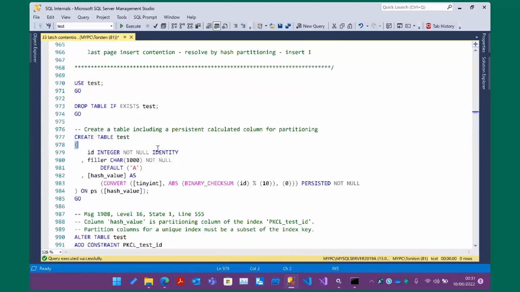We also use an identity, but we will also create a hash value. And the hash value is nothing else than a modulo of 10. You can see it here, modulo of 10. And because we are using the hash value in our partition function, which is the hash function, by the way, SQL Server will now spread across different partitions. That means the concurrency is already on average reduced by a factor of 10.